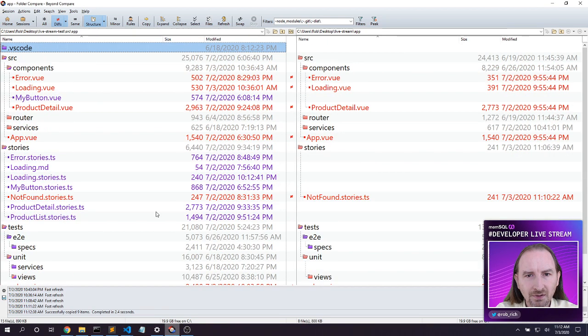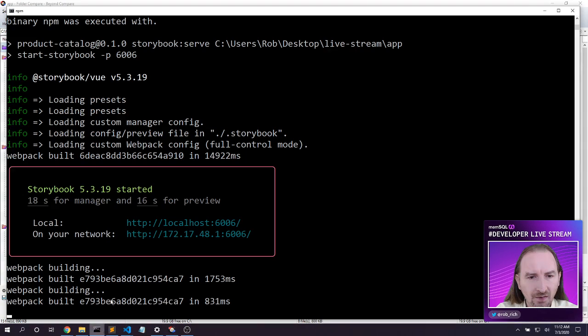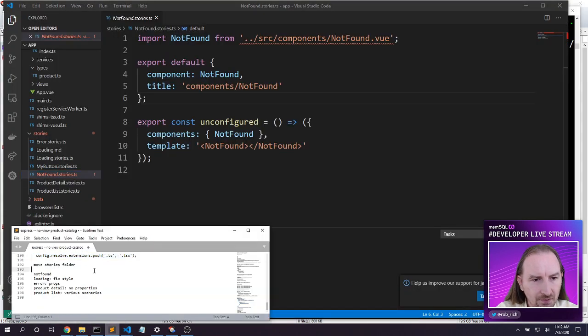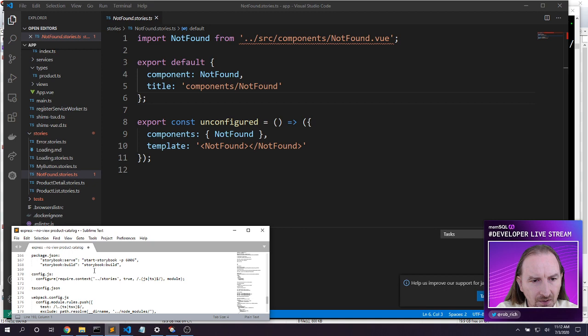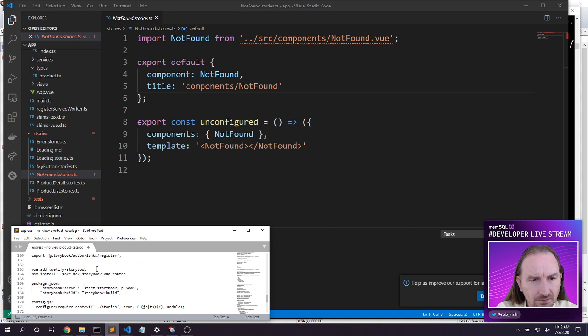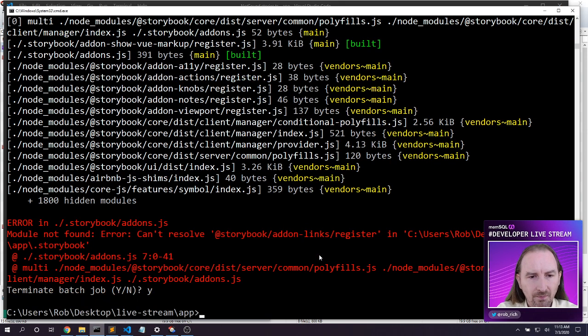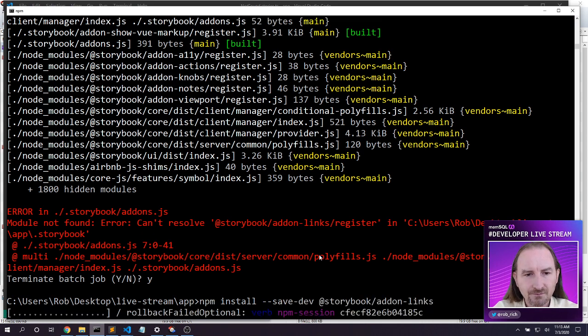Yes, I would. Cannot resolve Storybook add-on links register. Ah, yes, I did forget to npm install something. Add-on links. npm install save dev add-on links. That would definitely do it.